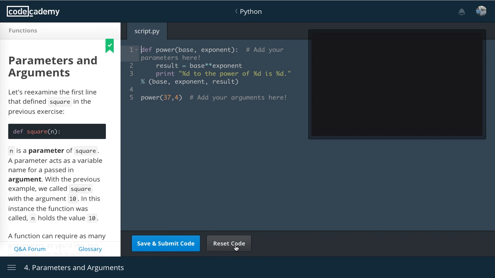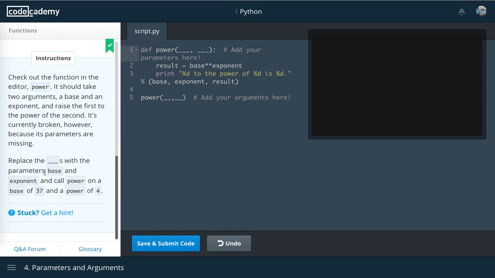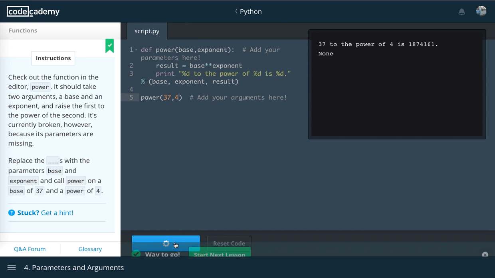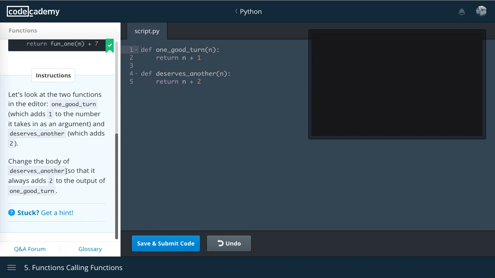Cool. Let's move on. Next one up is check out the function in the editor, power. It should take two arguments, a base and an exponent. And so we're going to use base and exponent. Now we can try it with 10 and 2. And again, we should get 100. 10 to the power of 2. Raise 37 to the power of 4. I'm getting a little ahead of myself, I guess. There it is. Nice.